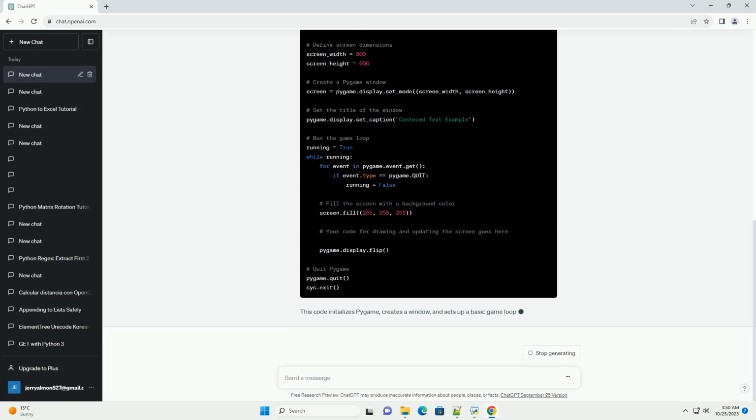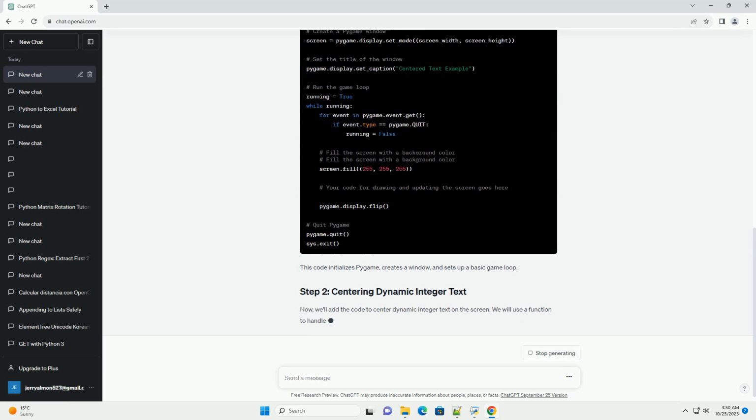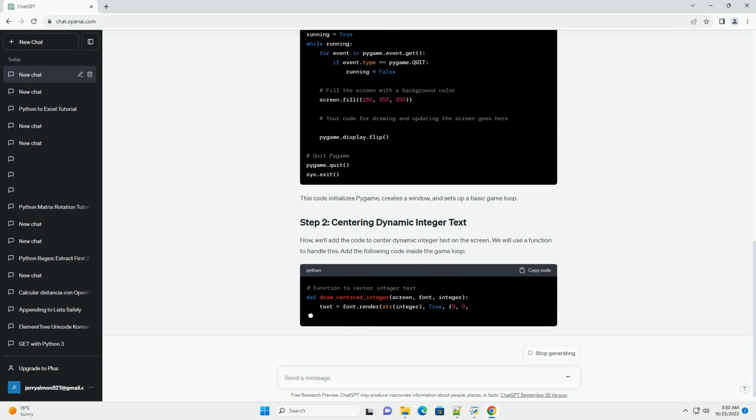Now, we'll add the code to center dynamic integer text on the screen. We will use a function to handle this. Add the following code inside the game loop.